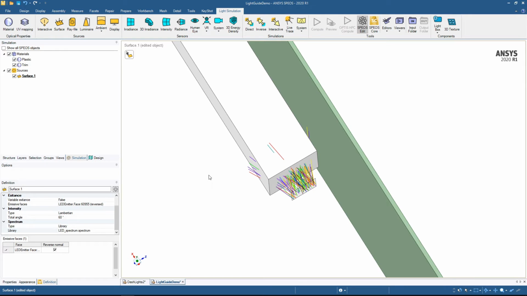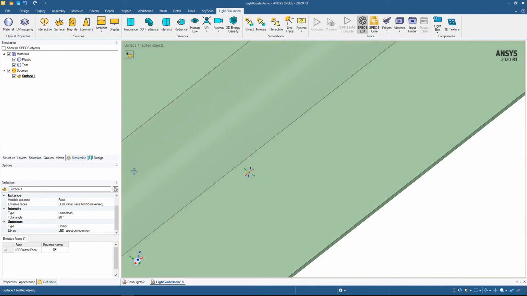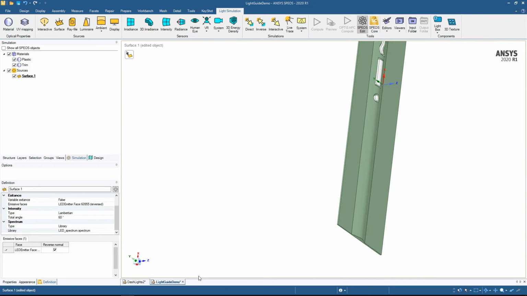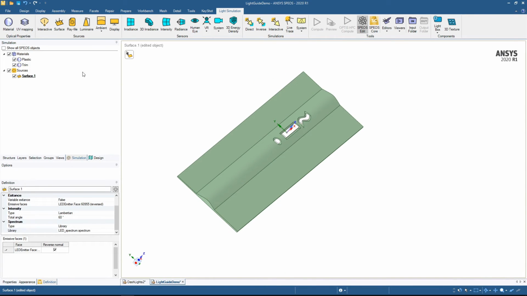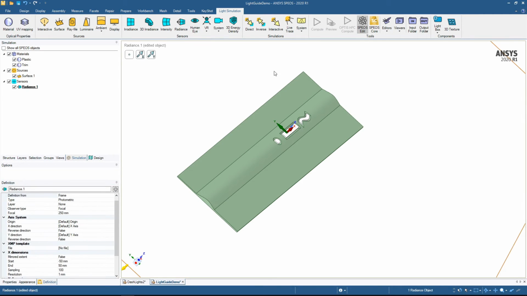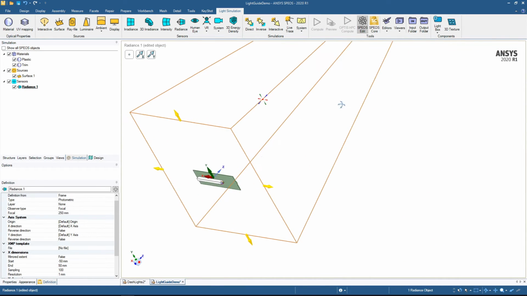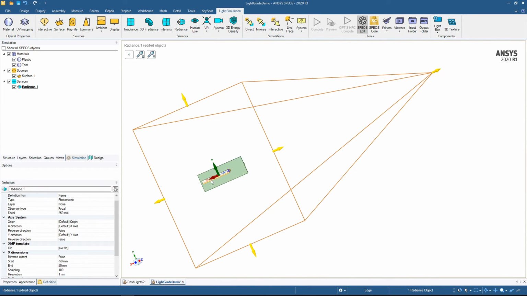Once our LED is defined, let's define our sensor. Our sensor is going to be a radiant sensor. Okay, there we go, it's popped into existence, but we're going to change some settings. First, we'll change the sensor to be a colorimetric sensor so we can actually see the colors and measure them and so on.